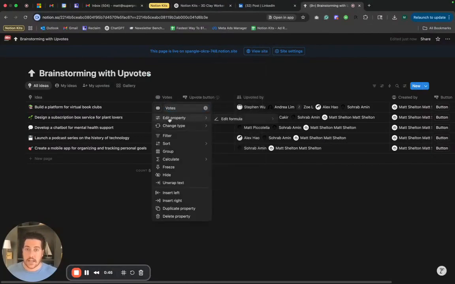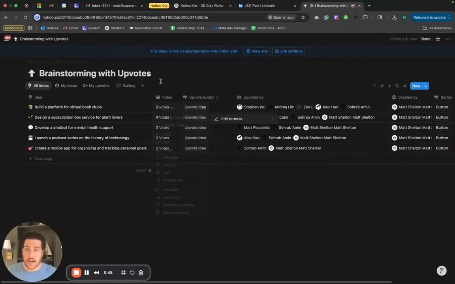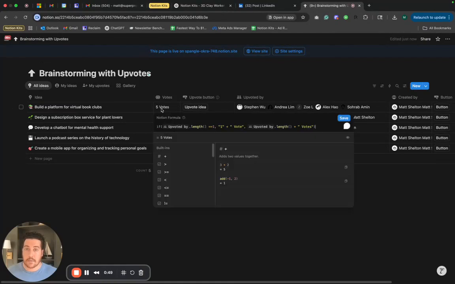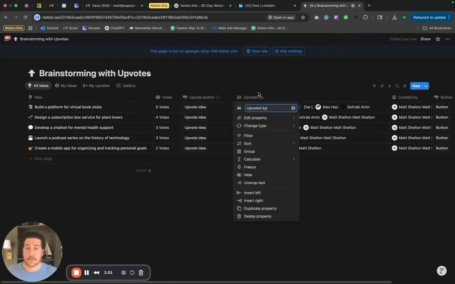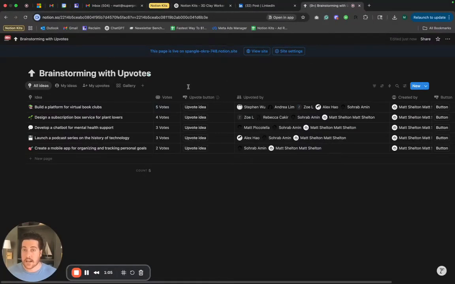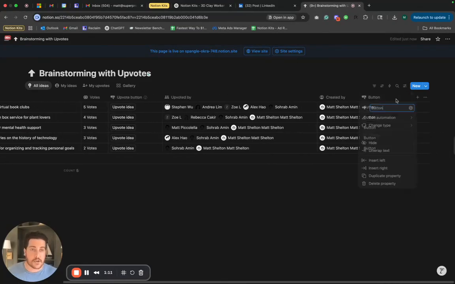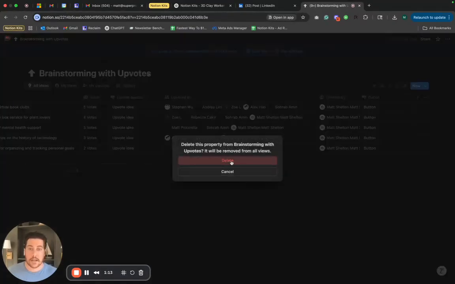A little context: if you duplicate the template, you will have these columns already made, but this column is a formula column, which is looking to see who has voted for what and essentially counting that up. And this column here is a simple person column, which is just there to collect who voted for what idea. But really the special part of this is this column here, which is the upvote button. So I've got one started over here. Let me go ahead and start from the beginning though.